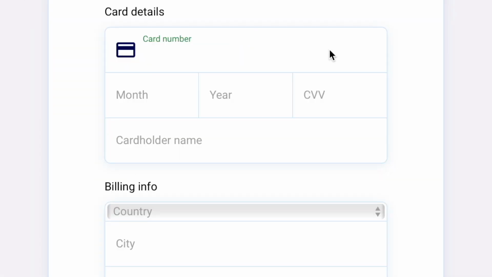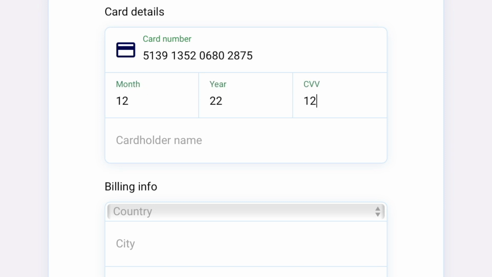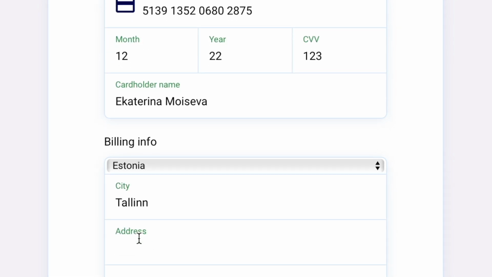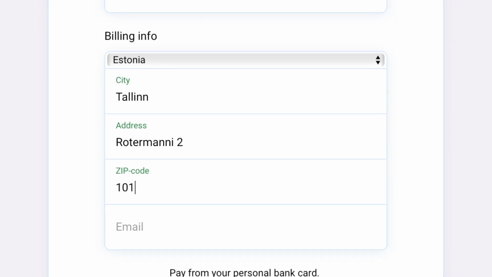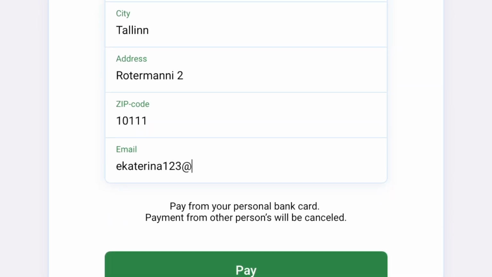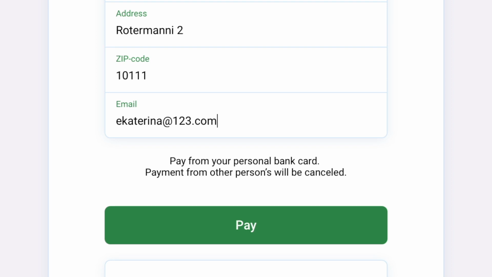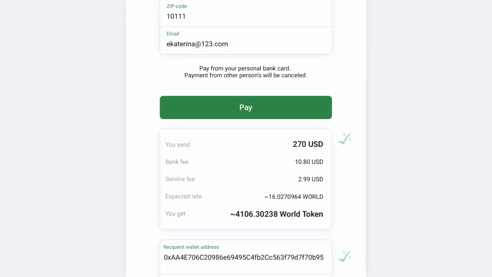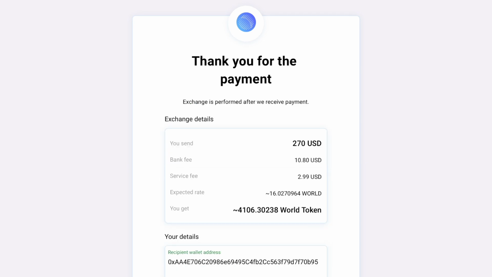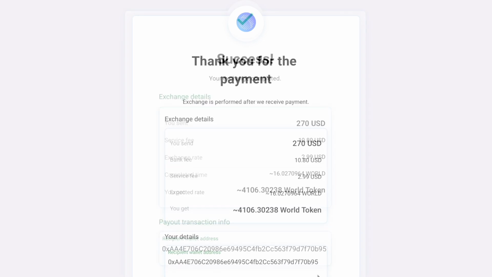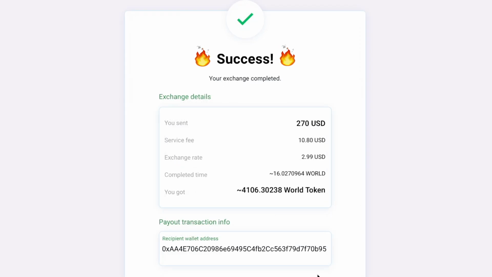After this, you need to manually make the payment. Fill in your payment card information. Use this step to check the details one more time before finally proceeding with the payment. Once we receive funds to the bank account, the crypto will be sent to your wallet.